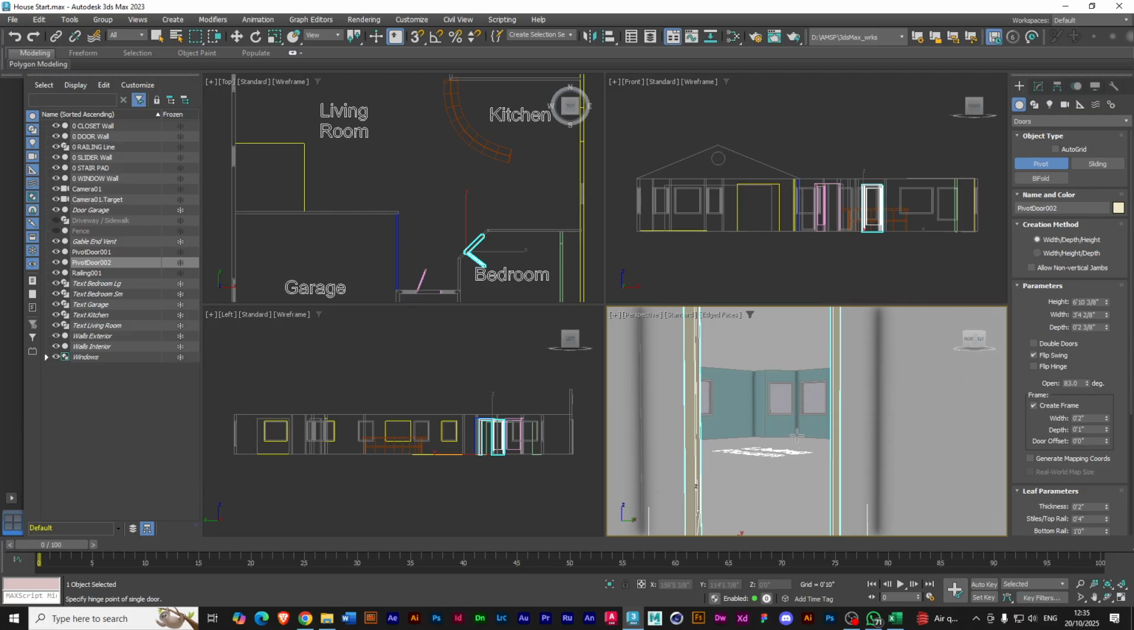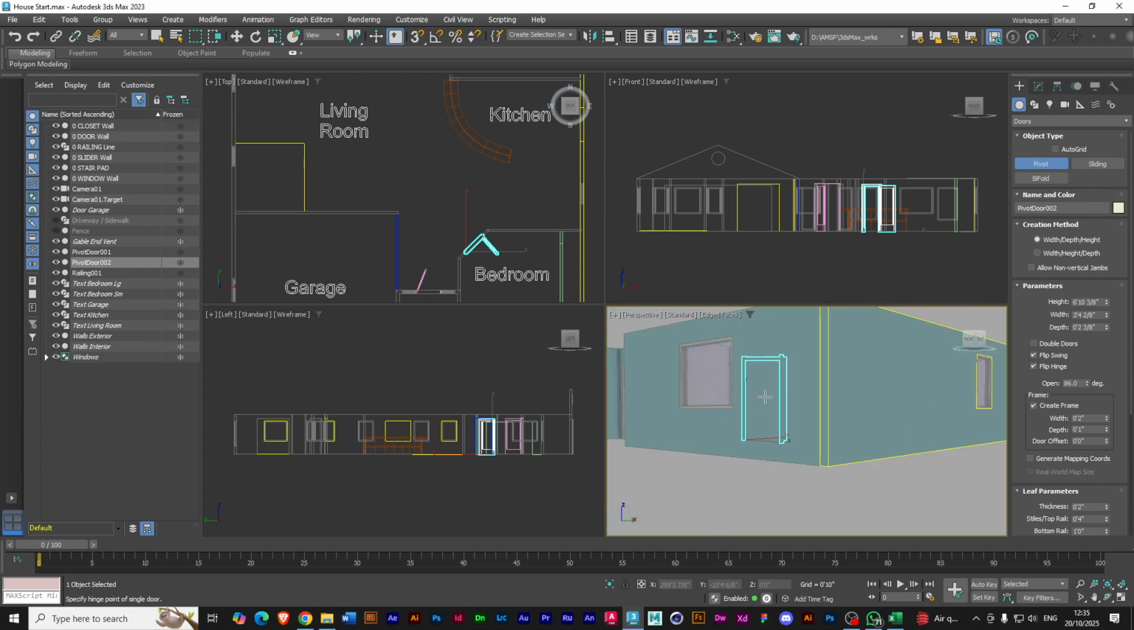Sir? For room door. Yeah, yeah. If you like, you say, it's your design. So, okay. Yeah, it's still the same process. All right.